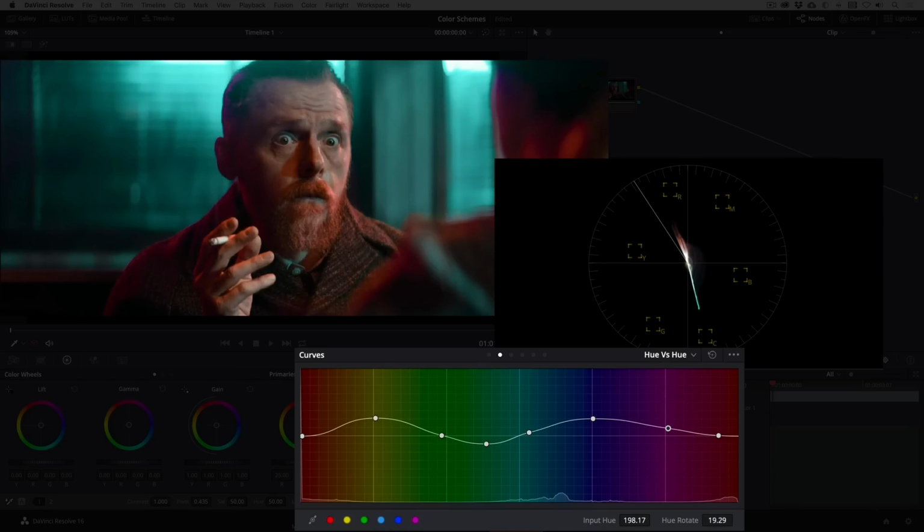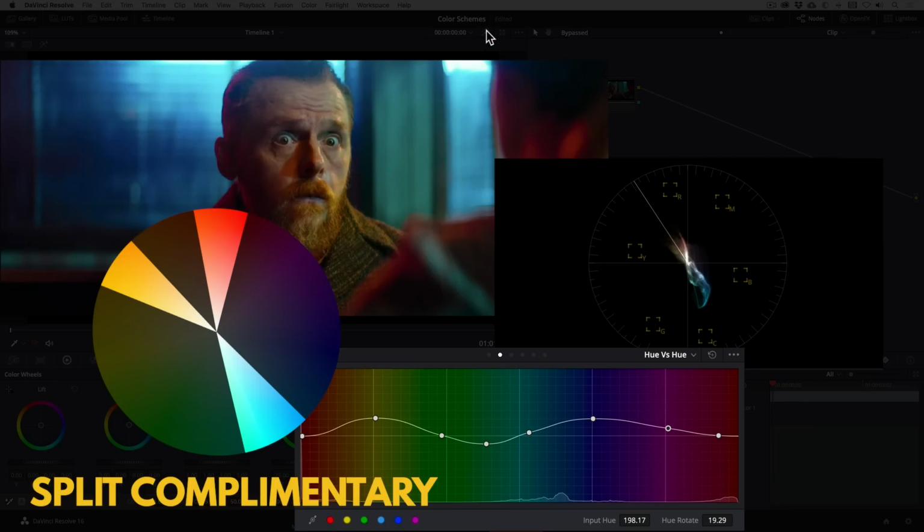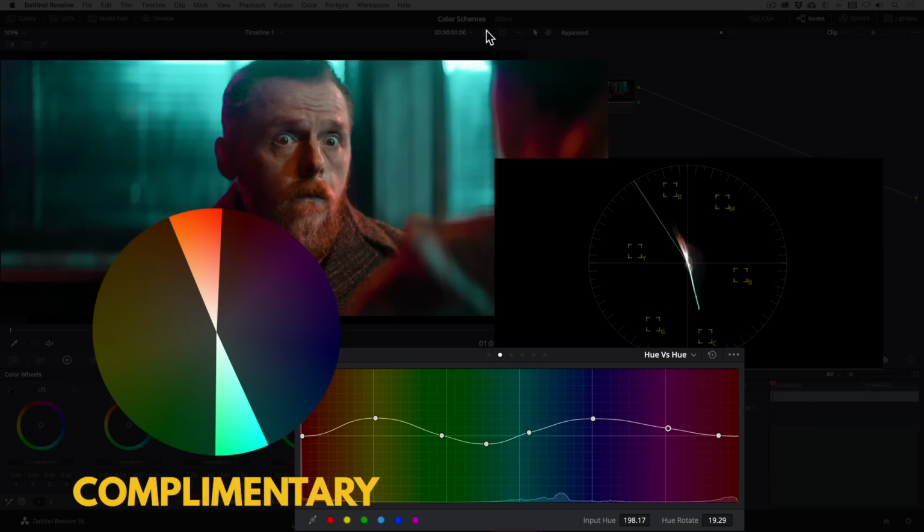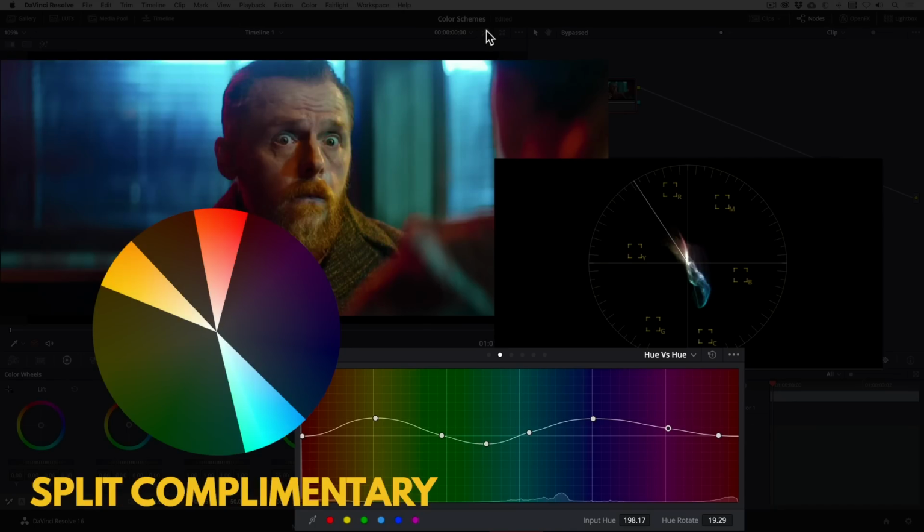Let's see the before and after a couple times so you can see the color scheme represented in the vector scope. You can see in this new design, the trace sits opposite each other on red and cyan.